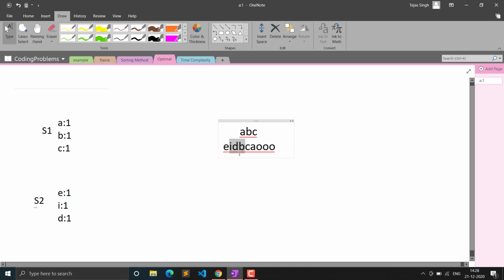This hash map does not contain the E value, so E will be eliminated. I is still there, D is still there, and B will be added. B occurred one time. Again you will compare this hash map. Now they are not equal.